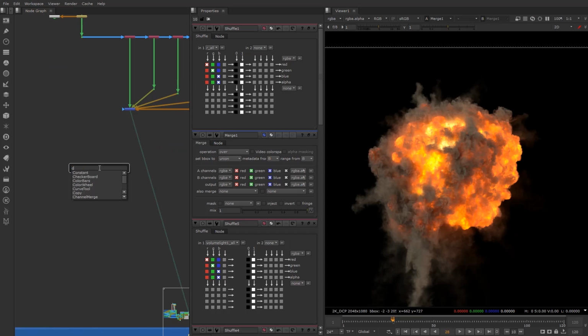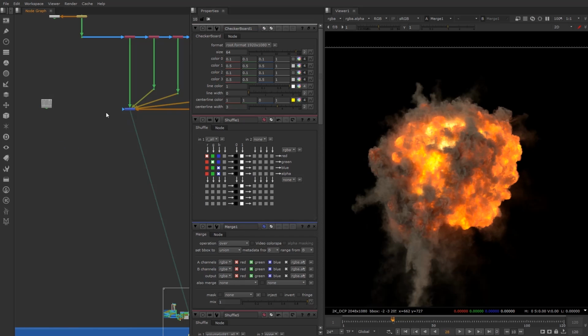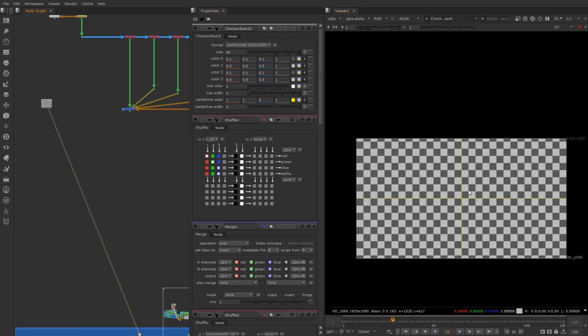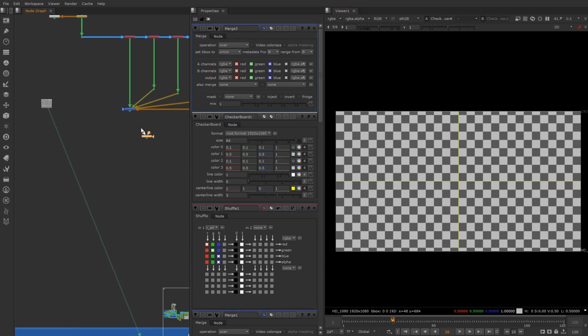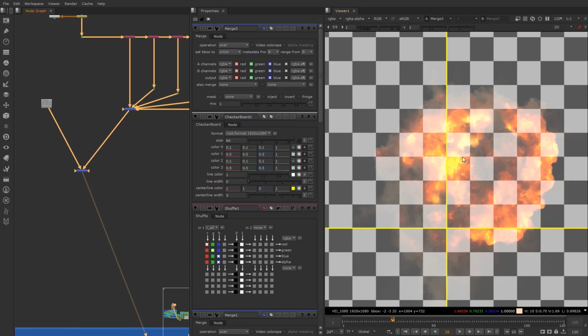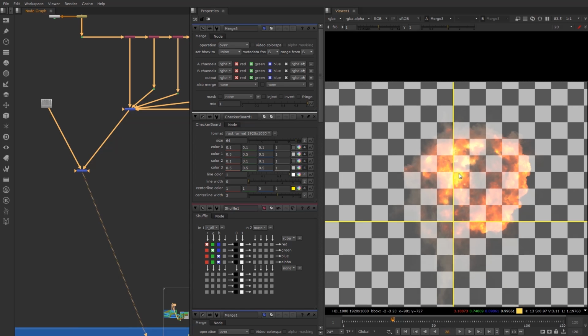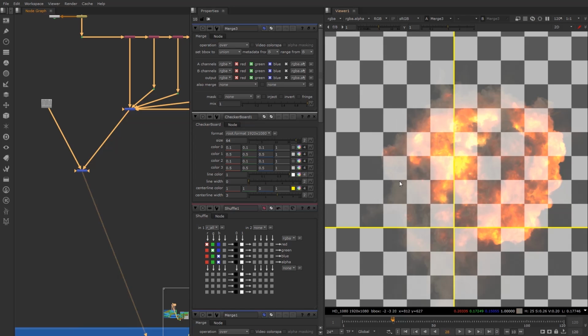I'm going to go ahead and create a checkerboard. And let's say this checkerboard is our background. Let's merge our explosion into this plate now. And you notice it's very transparent, it doesn't look very good. This is not correct.